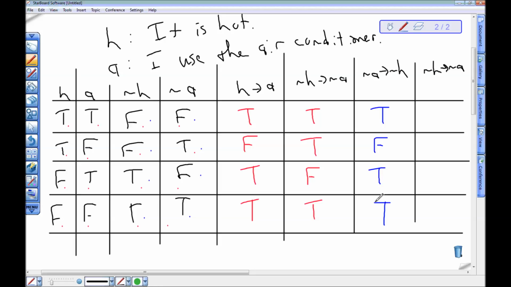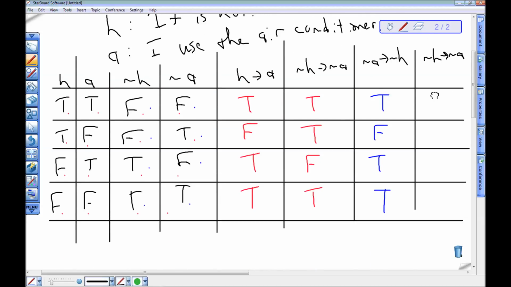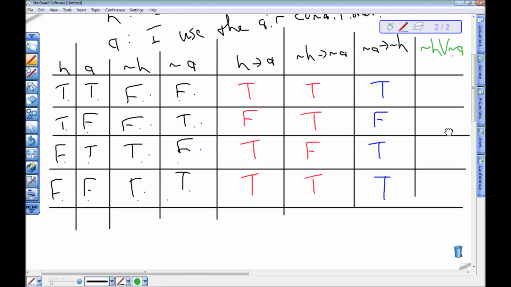Sorry, that last one was not H or not A. I had too many. Yep, sorry, just got a little too excited. So not H or not A. False or false is false. False or true is true. True or false is true. And true or true is true.